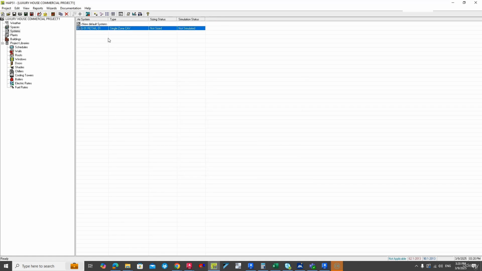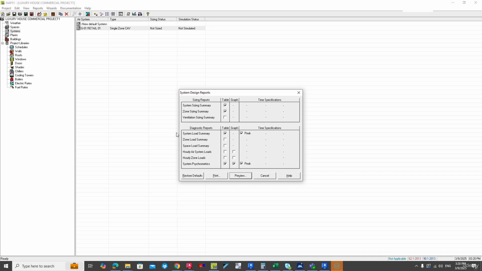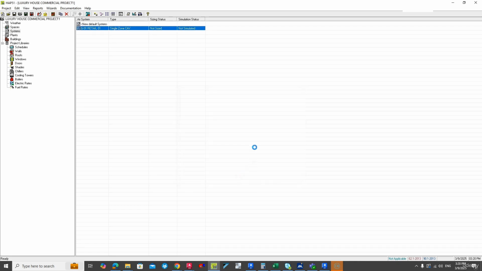To create the report, first you have to select the system. Then from here click on View Design Report. From this window you can check what you want to see in the report. For now, make sure to check the boxes as mine so all of us get the same report. Then click on Preview.